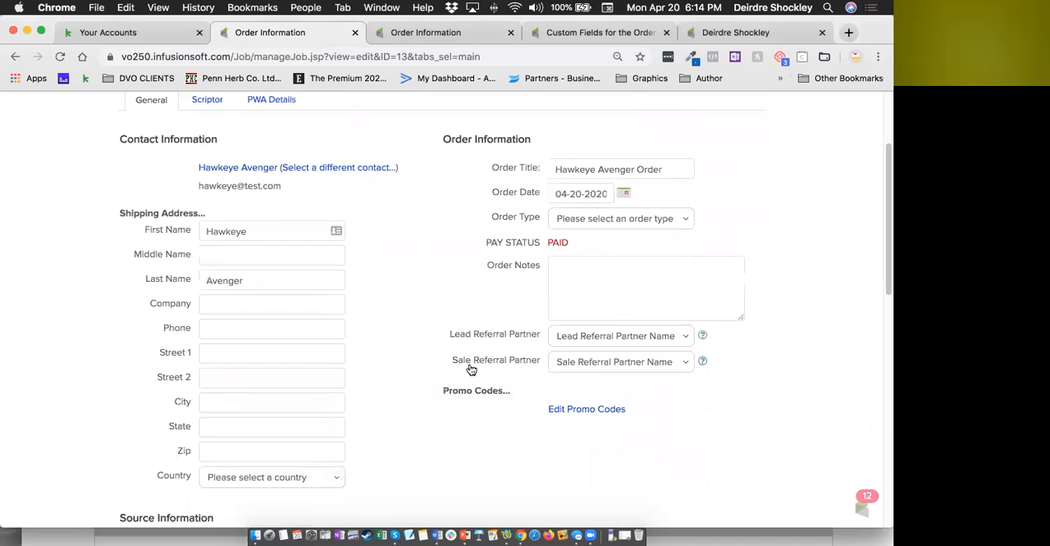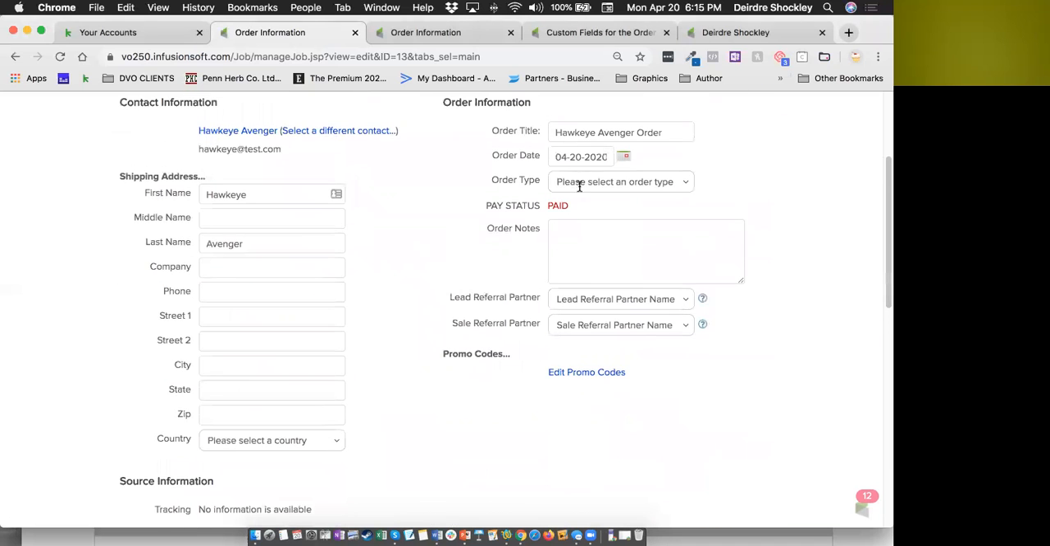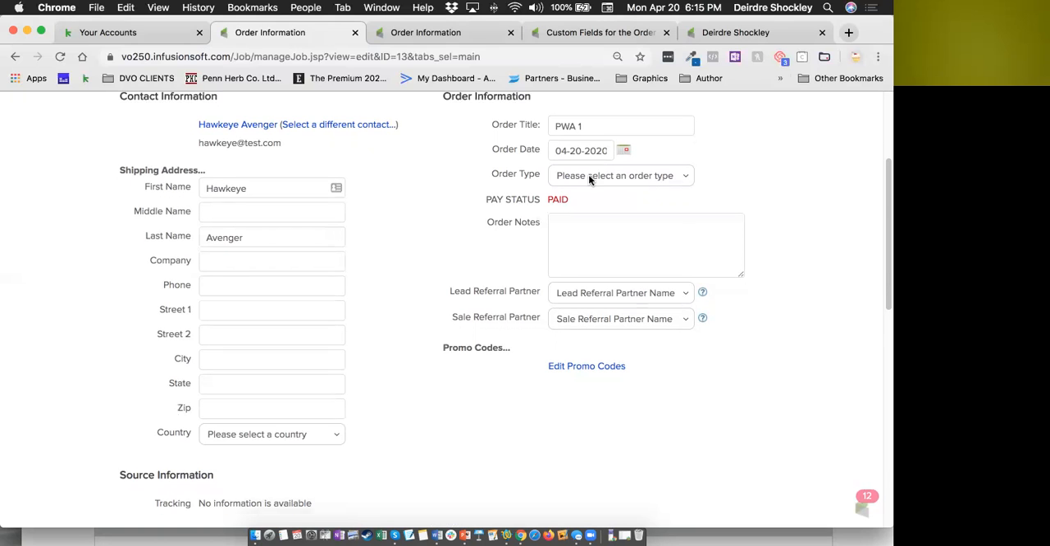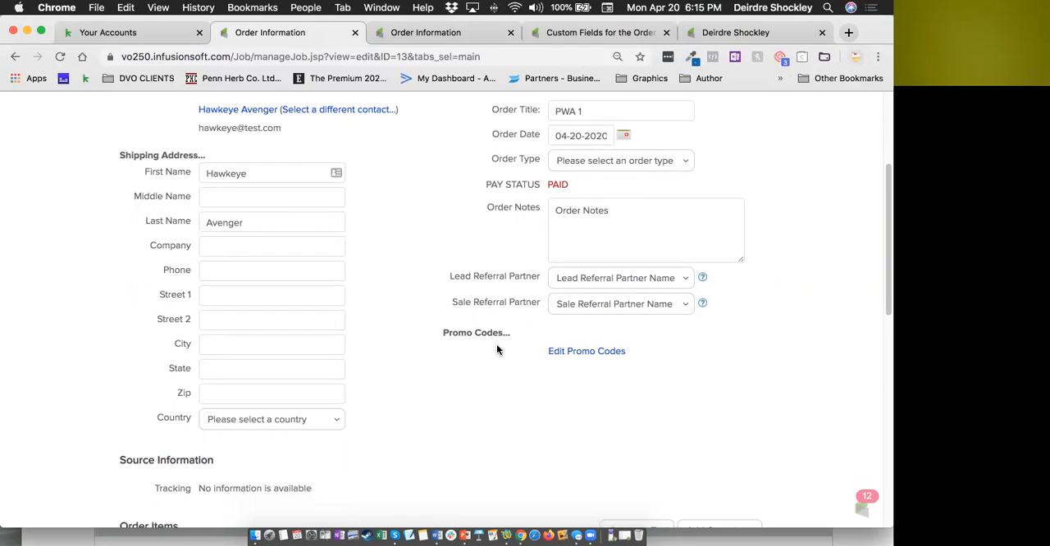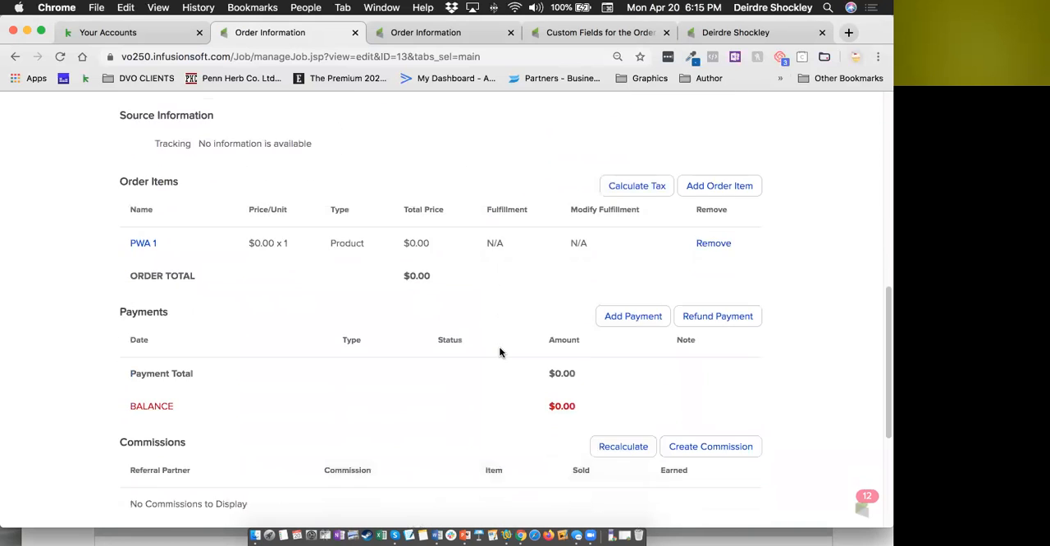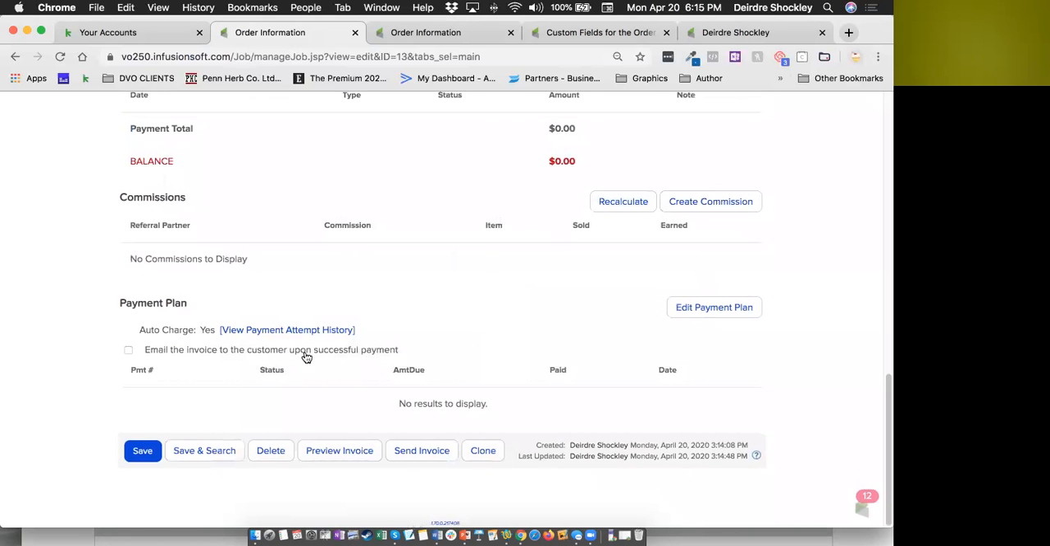Okay, now we have the order. And since it is a 0 product order, it's paid. And so the order title, you can even change it up here so that it actually shows up what it is. And you can add more detail right here, and you can add more order notes. And then you can save.